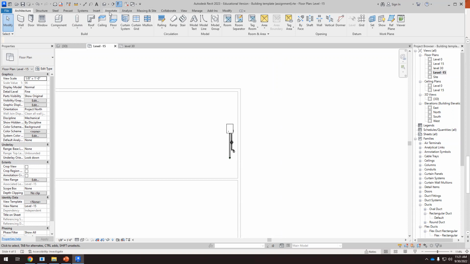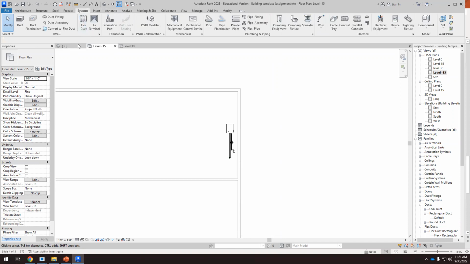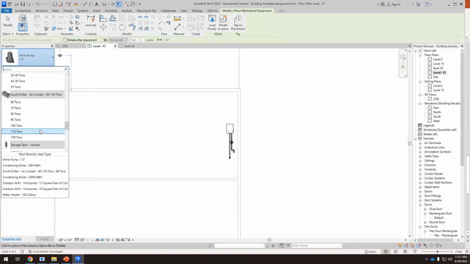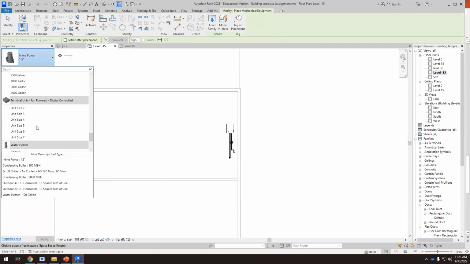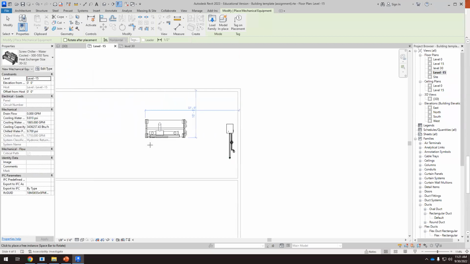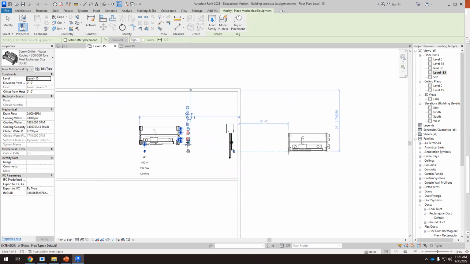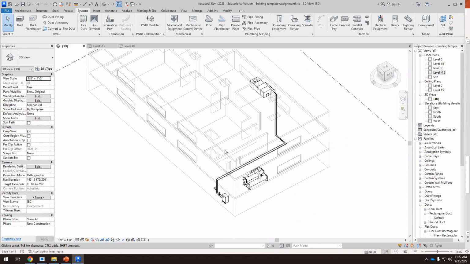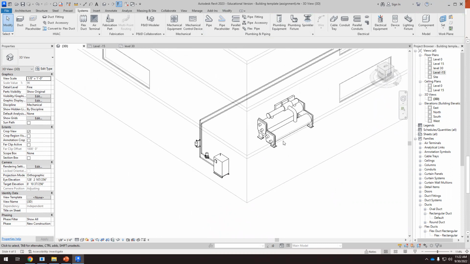Go to systems, equipment. We have to look for water-cooled chillers. This one. So let's use the smallest, the size 30 and 32. Okay, so we have a monster here. And now we have to analyze different things.